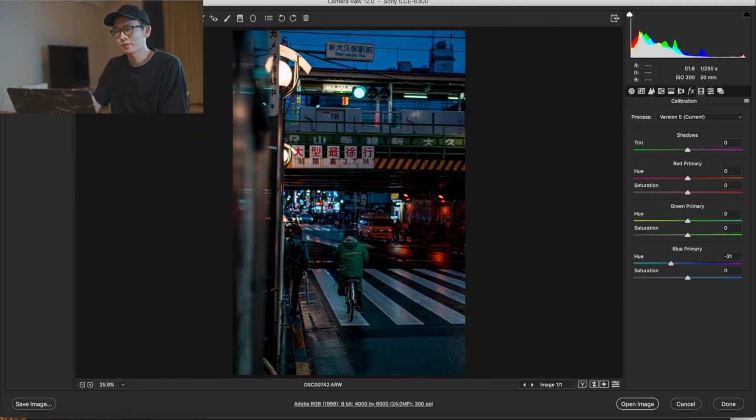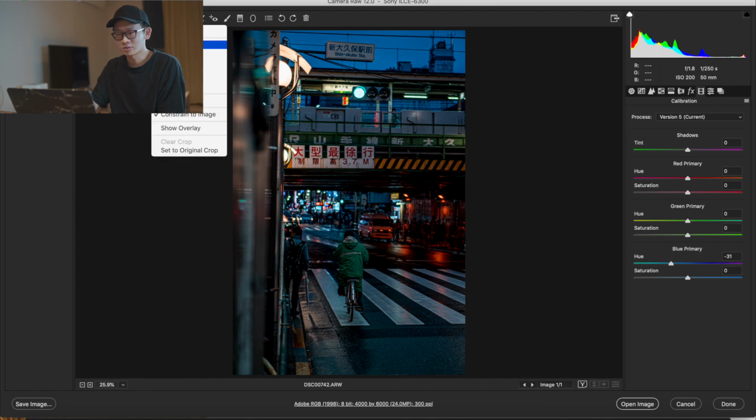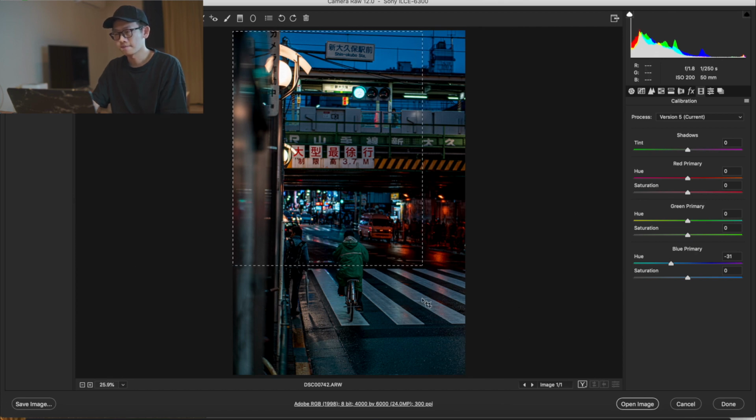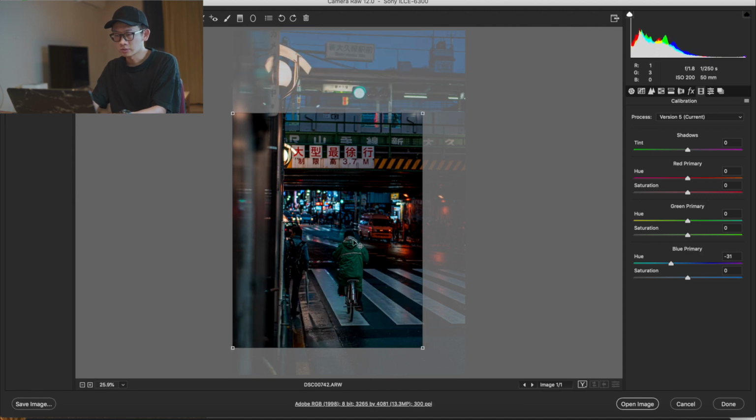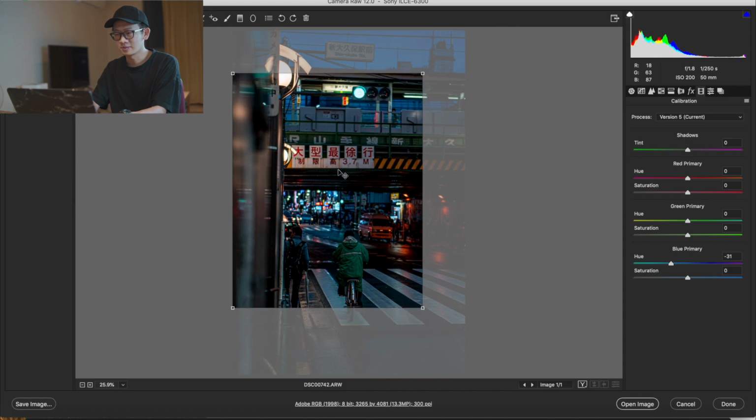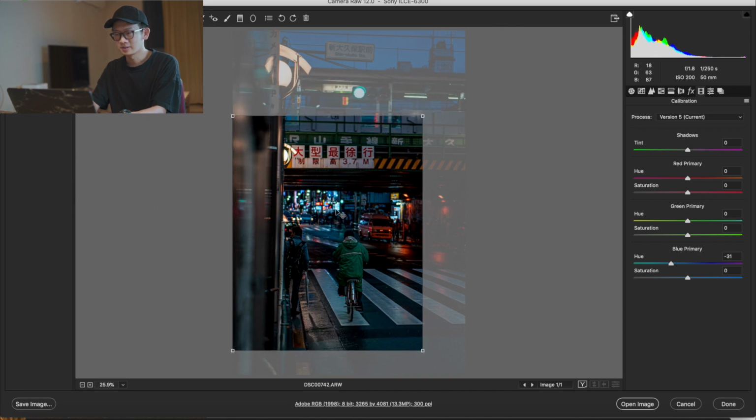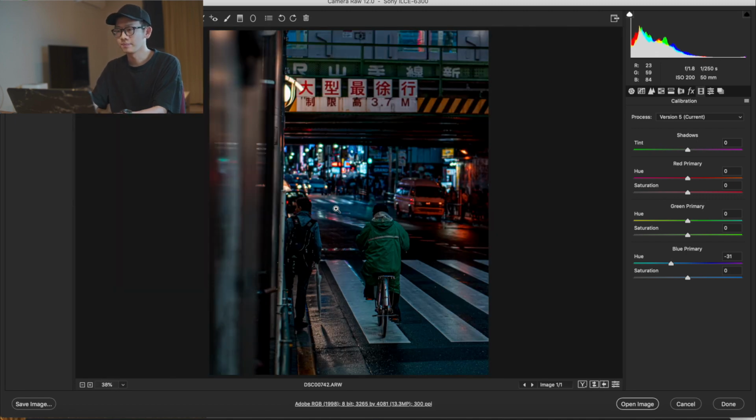Oh, before I forget about it, I usually crop the image as well at the beginning. So if you're uploading on Instagram, you can go to 4 to 5, which is the size of Instagram posts. So I kind of just want to focus on this guy who's biking here, and put him just right here. Kind of want this light here, but never mind. So right here, yeah, I guess it's cool.